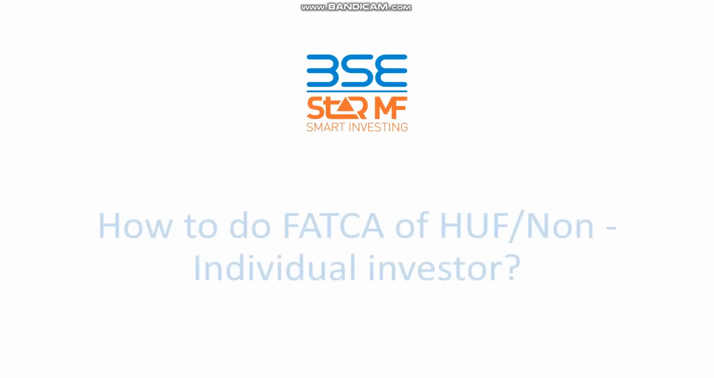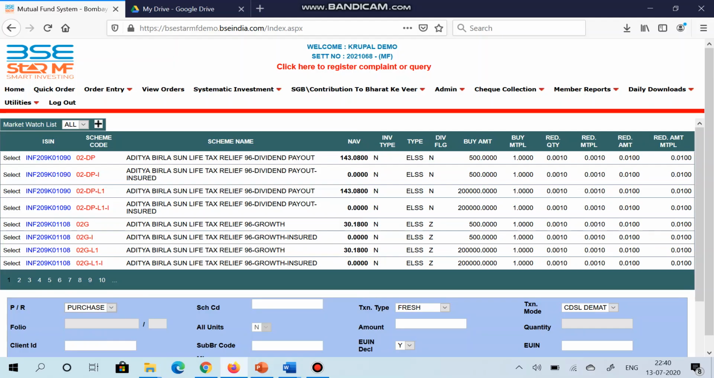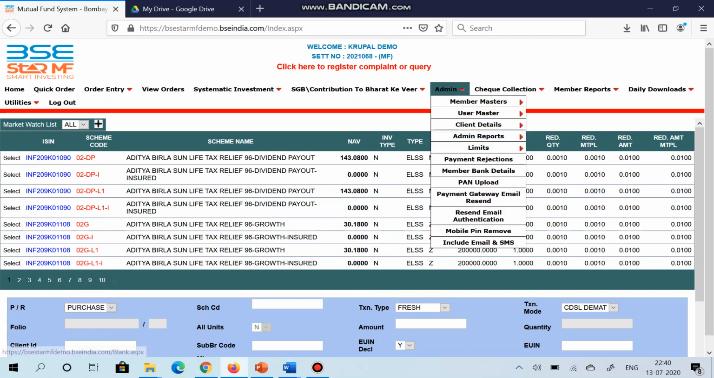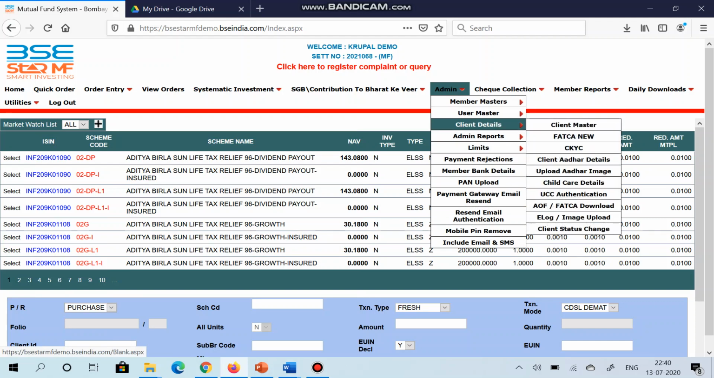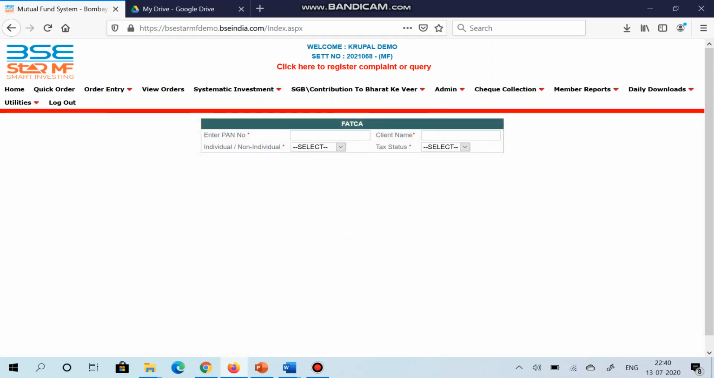Hello everyone. Today we'll see how to do FATCA of HUF as well as non-individual investors via BSE Star MF. To do FATCA of HUF as well as non-individual investors, you have to go to admin, client details, FATCA new. Now as you can see, the system is asking to enter the PAN number of the investor.